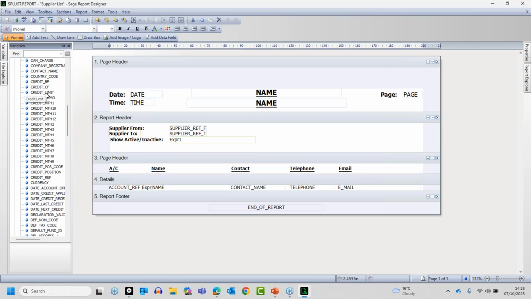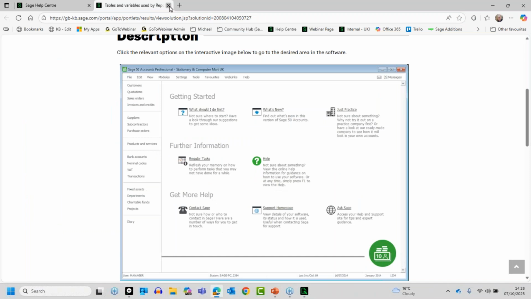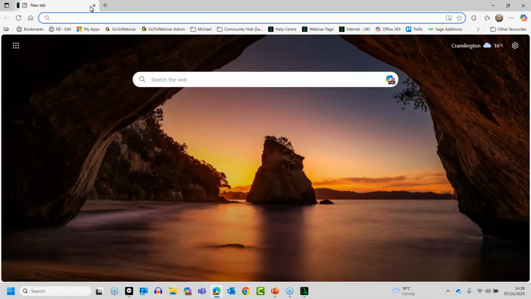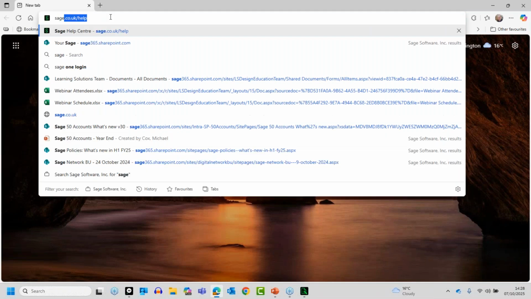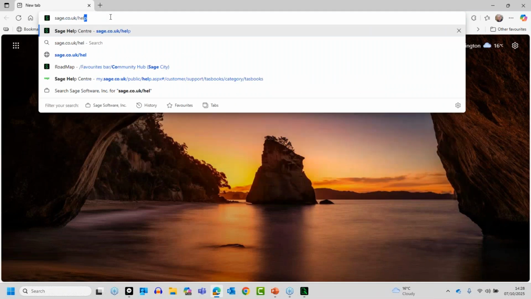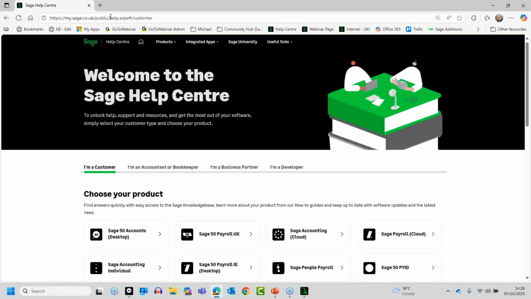Now, to help you find the correct variable in the first place, so there'll be the odd one that you think, oh, I haven't got a clue what that is, there's a great article within our help center. Now, if I just open my browser, and I'll start from scratch here with just a blank window, I'm going to go to our help center, sage.co.uk/help. Now I'm going to pop a link in the chat box in just a moment. I'll just get ahead of myself and switch the chat box on at my end.